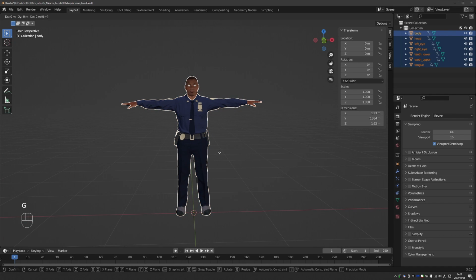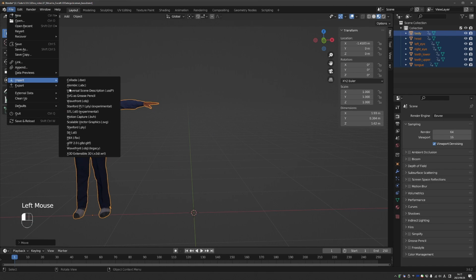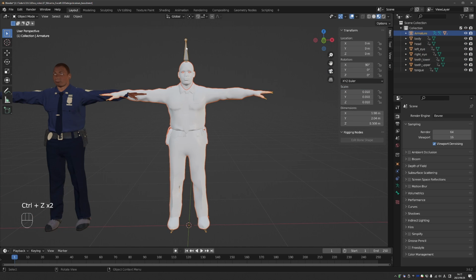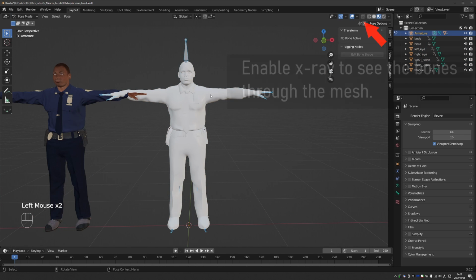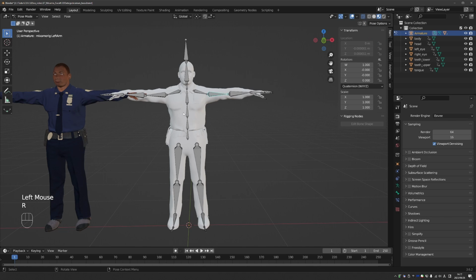Back in Blender, move the original character to the side, go to File, Import FBX, select the FBX that you downloaded from Mixamo, and import it with the default settings. So now if I select the armature and go to pose mode, my character is skinned to this Mixamo armature.